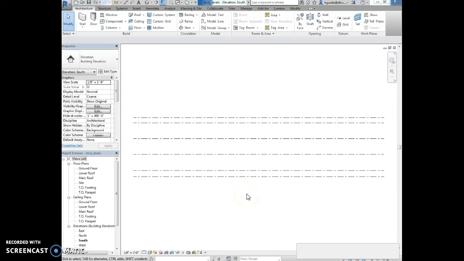This is exercise 4-2, story versus non-story levels. In this exercise, we're going to define the difference between a story and a non-story level, and we're going to convert a non-story level to a story level.